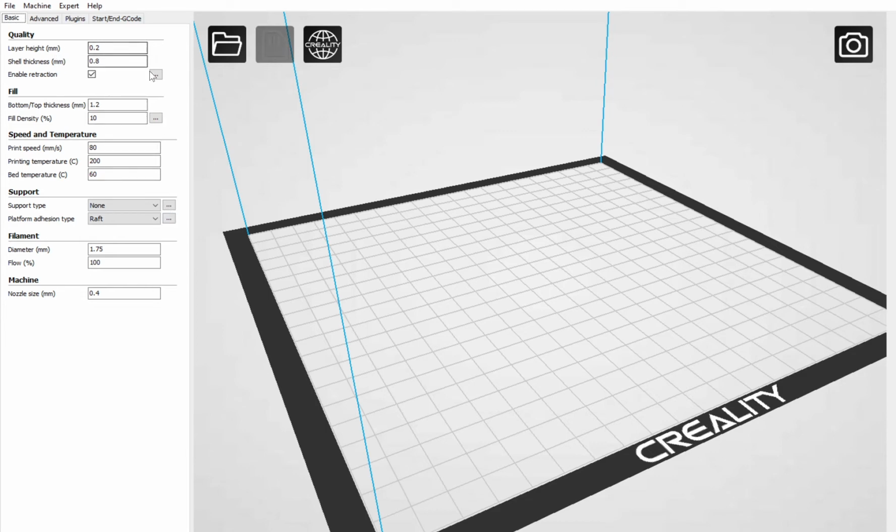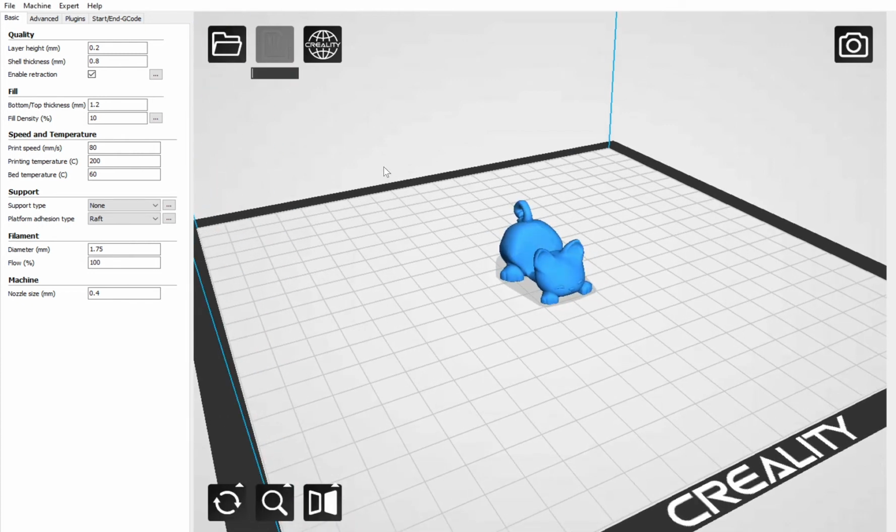So everything else is the same. You import your STL file via this button here, which I'll do quickly. Let's choose the cat. We export the G-code file using this button here once it's loaded, and all the other buttons on the main screen here are exactly the same. So on the left hand side we've got a few more options now.